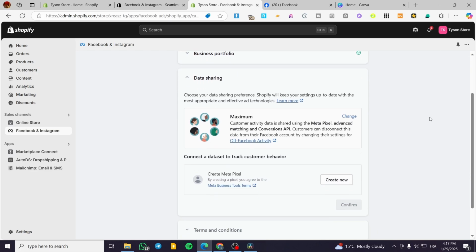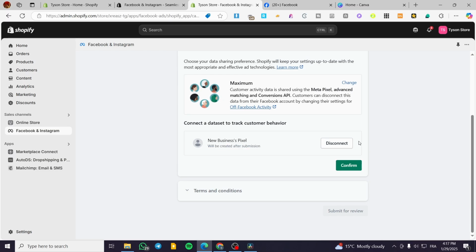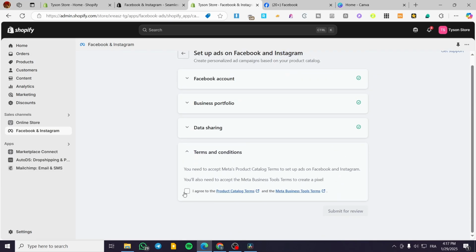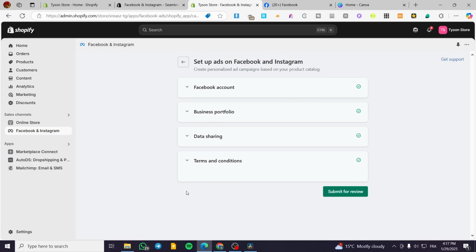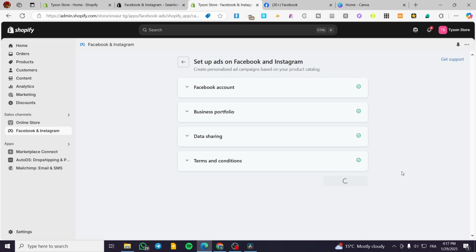Now, for the data sharing, you're going to have here a Meta pixel. So basically, you are going to either create a Meta pixel or get your pixel installed. So you can go ahead and install or connect a pixel, and it will have the new business pixel that you have set for data sharing, and then you are going to confirm it. Now, all you need to do is to click on I agree for the product arrangement or catalog terms and Meta business tool terms, and click on submit for review.